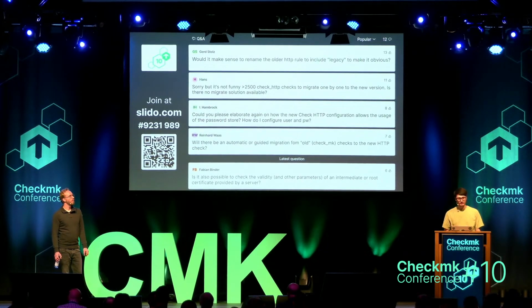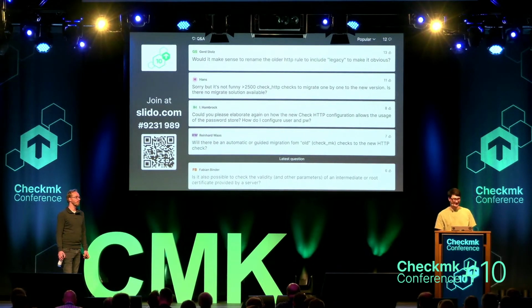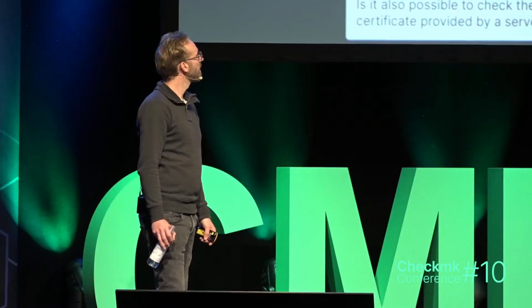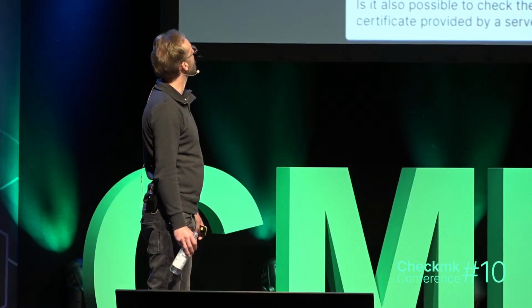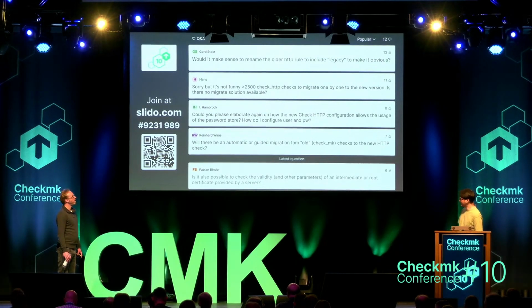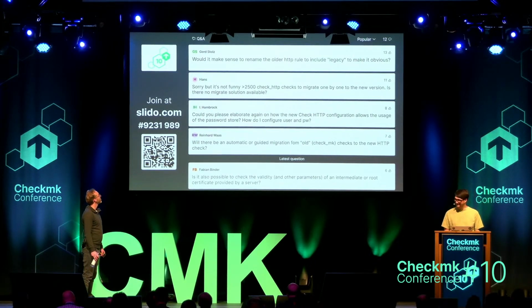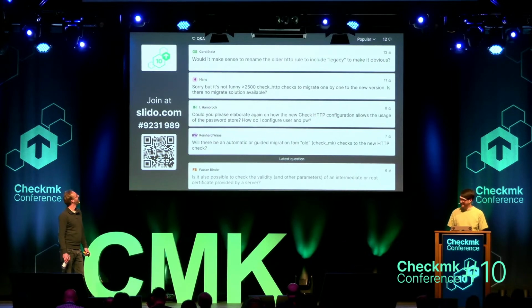Do you want to answer yourself? But no official support though. Okay. But soon? Don't know. Okay. So it's dependent on the Rust Foundation if and when they add that. Yeah. Would it make sense to rename the old HTTP plugin rule or HTTP rule? Maybe. Yeah, I think it makes sense. Thanks for the input.